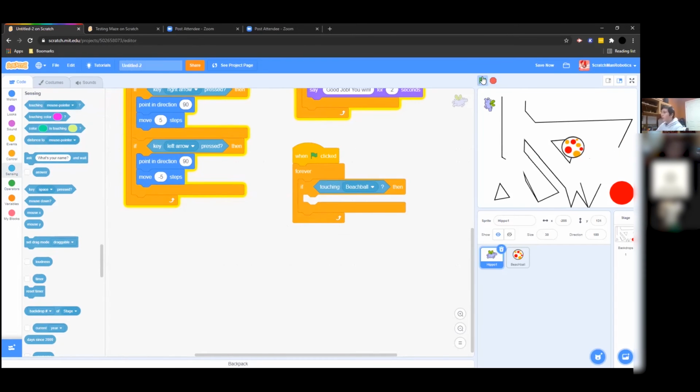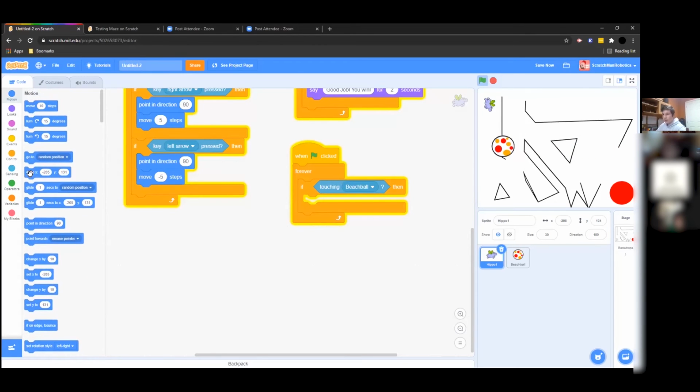So everyone click on the green flag so that your sprite, the one that's going to be completing the maze, is at the start coordinates. And now go into motion and grab go to. And it's going to have the coordinates of the start position. So now try and touch the beach ball or whatever you picked. Notice how your sprite goes all the way to the finish line. I mean to the end, to the start line.